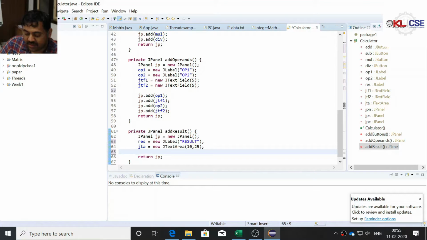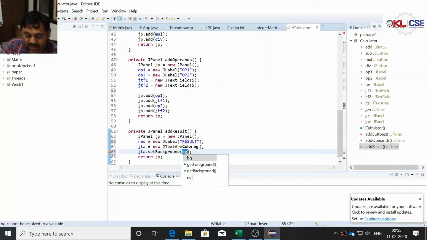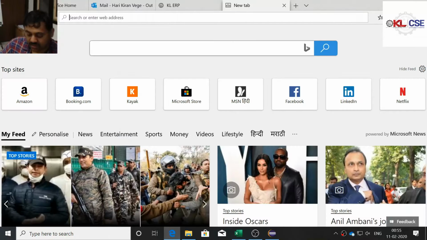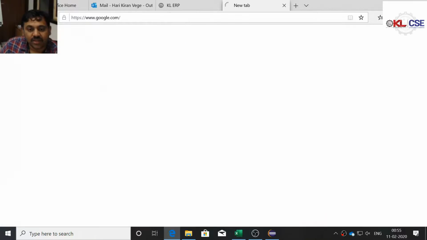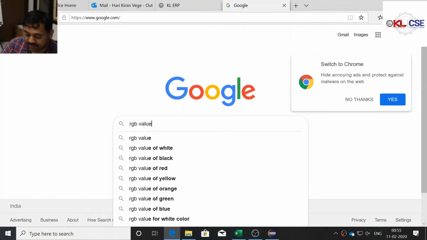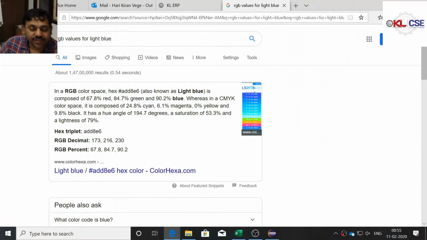Just to make the calculator a little more appealing, I would also set some background for this text area. So let's give a slight bluish color to it. I don't see a reason why I have to remember what blue color RGB values would be, so I'll quickly do a Google here. So ask your favorite Google, what are the RGB values for the light blues. Okay, that's 173, 216 and 230.